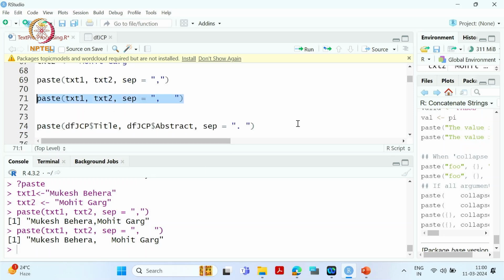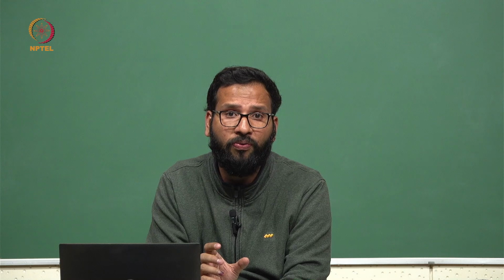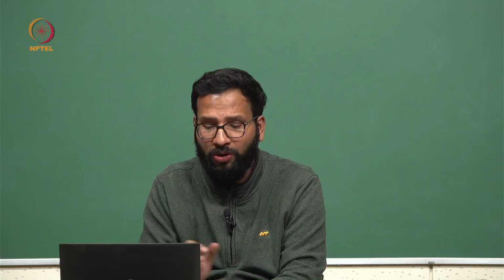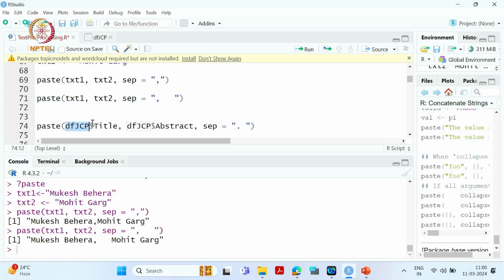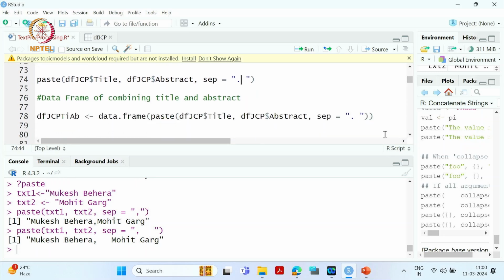In a similar way, we can join the two strings of title and abstract also. So we will combine these. This is our whole title data and this is our whole abstract data. We'll use this function in this way: this is my title and this is my abstract, separated by either a full stop or a comma, whatever we can give. This is my paste function, which I am calling here, and after pasting it, I am also making it a data frame, making one more column of that data frame.